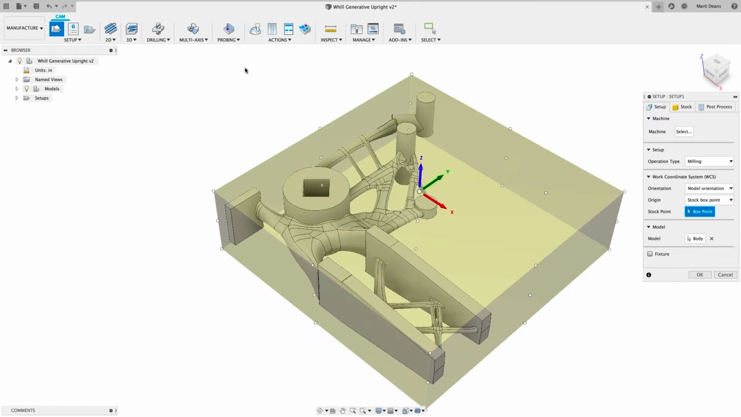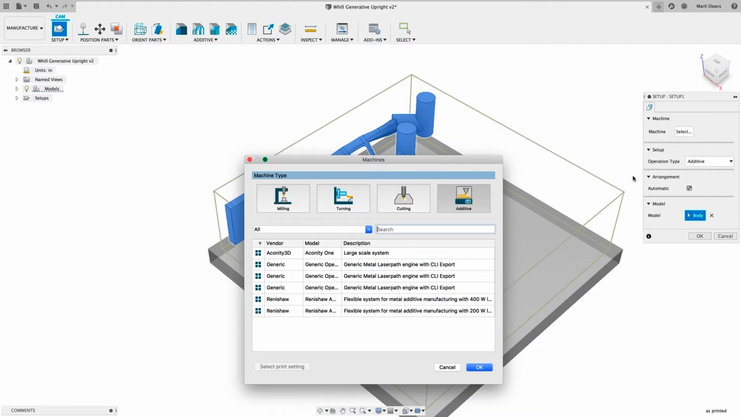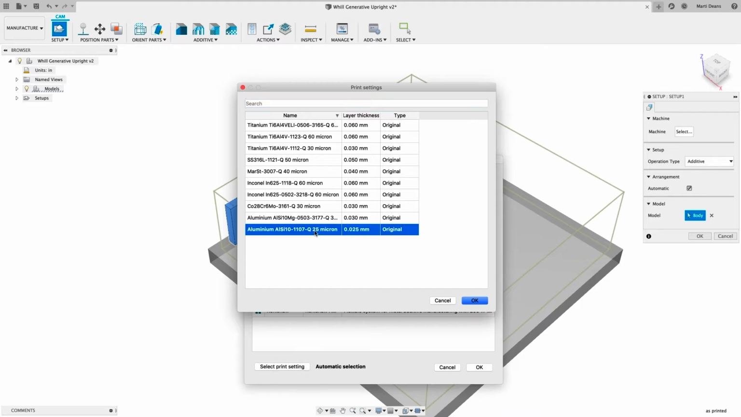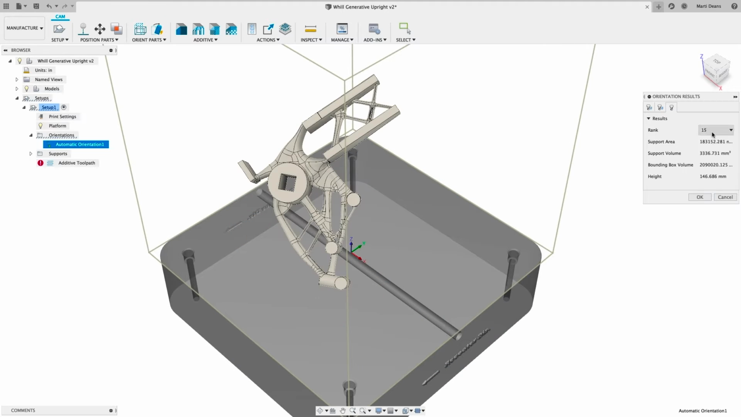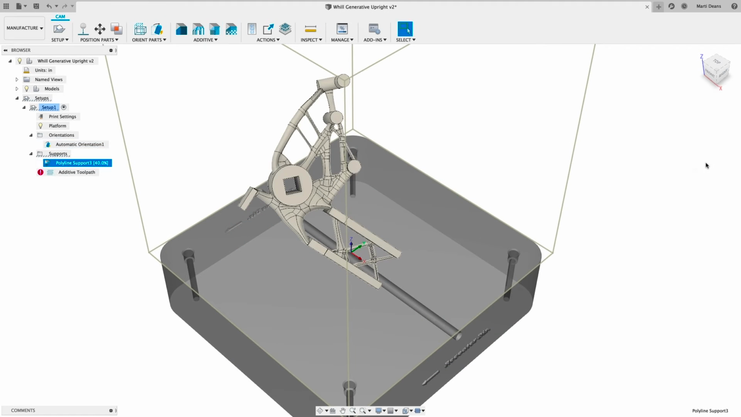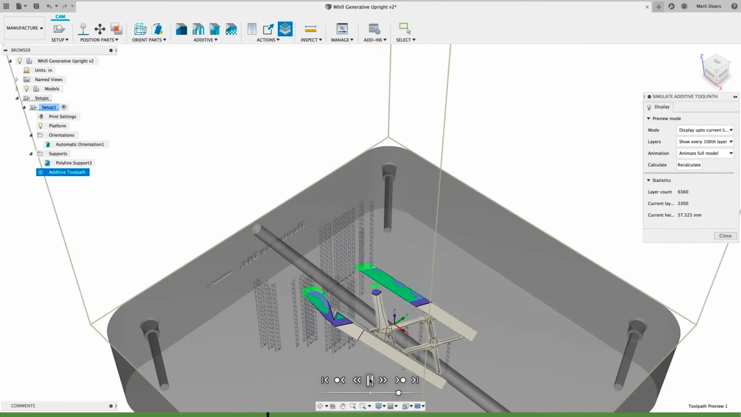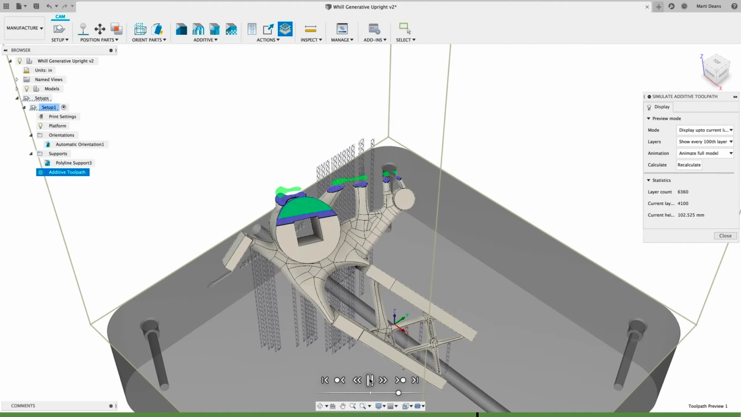And to support the use of metal powder bed fusion machines for additive manufacturing, there's the Additive build extension, which lets you automatically orient parts and build support structures, as well as generate and visualize additive toolpaths for these machines.